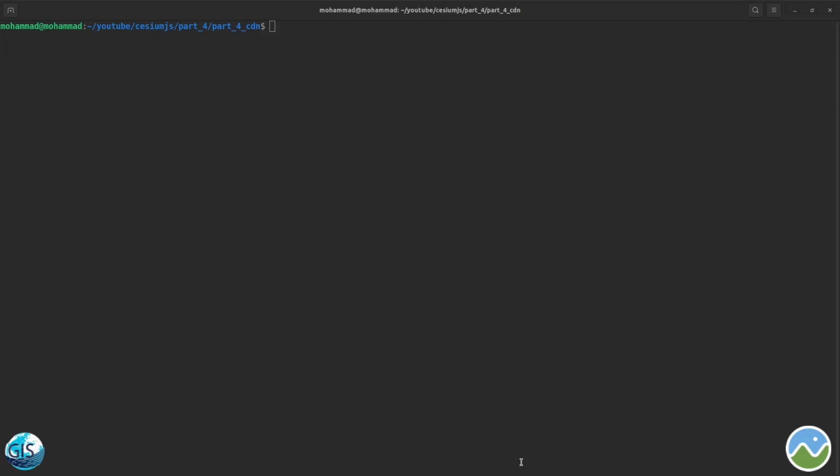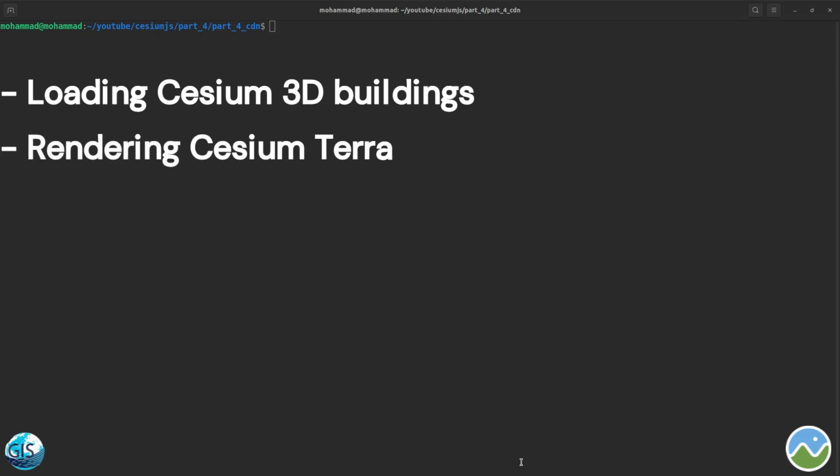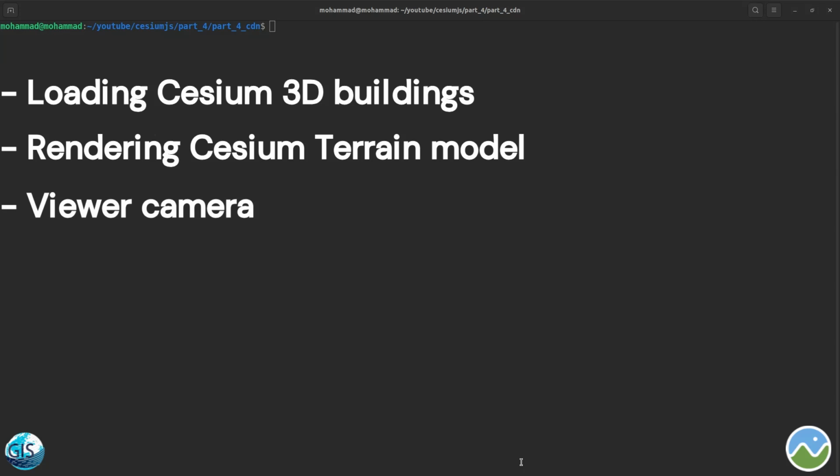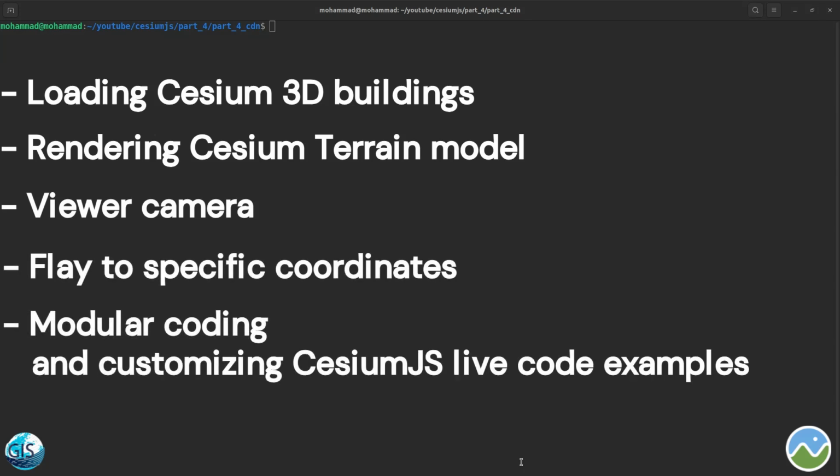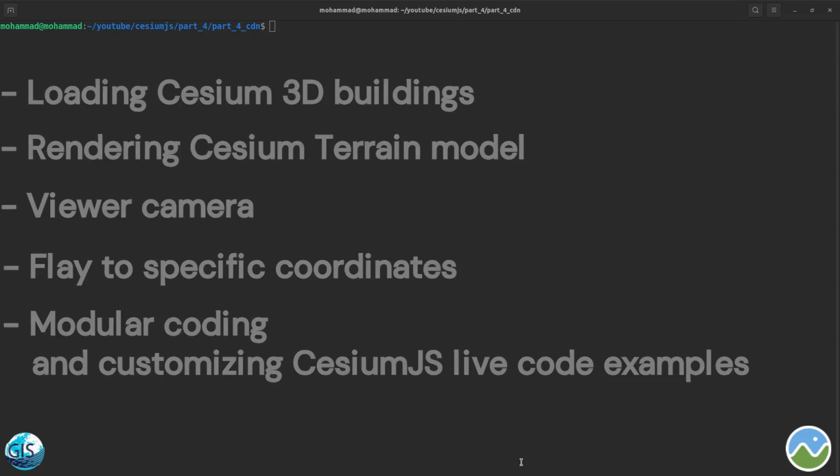In this short video, I'm going to talk about loading Cesium 3D buildings, rendering the Cesium terrain model, using the viewer camera to fly to specific coordinates, and finally, modular coding and customizing CesiumJS live code examples.